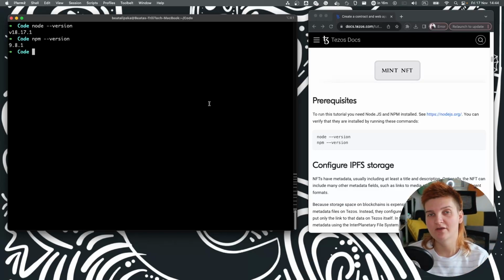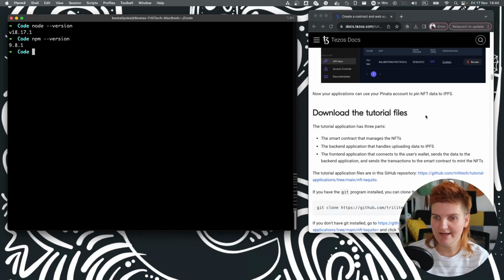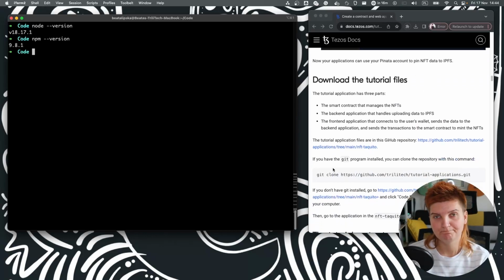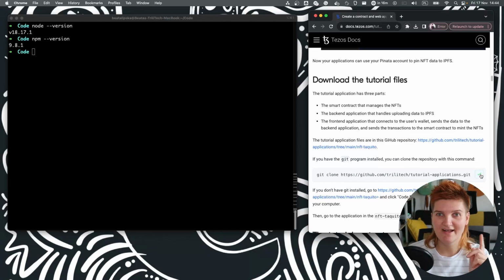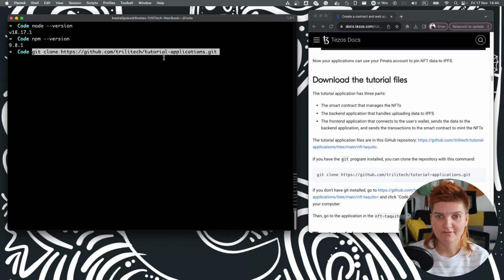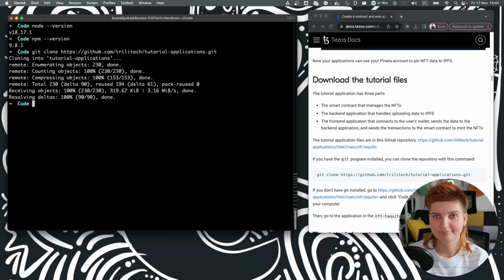There's a separate video about this. It should be in the description down below, so we can skip that. So very next step would be literally downloading the tutorial files. I assume you do have Git installed and you have it configured properly, so that should work like this.